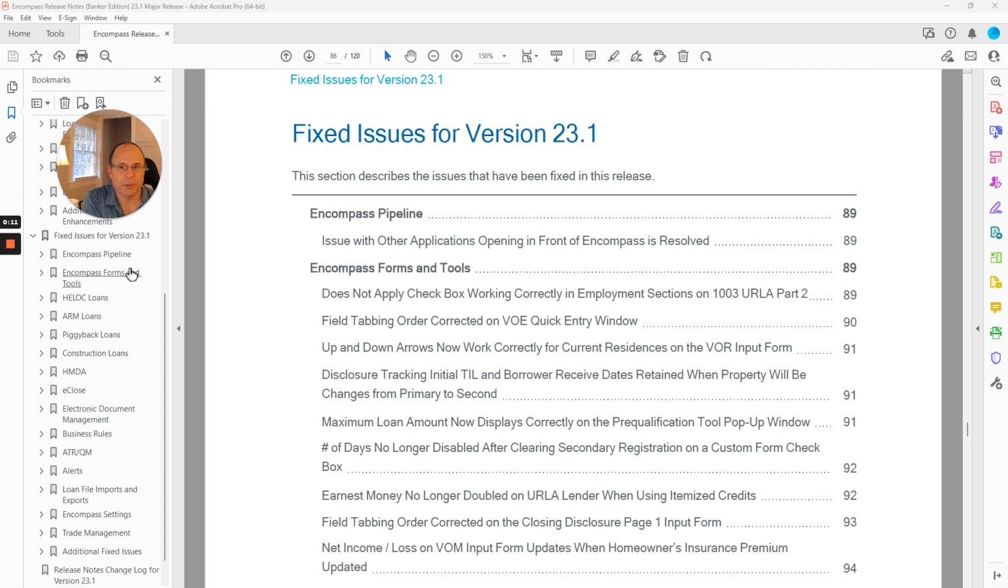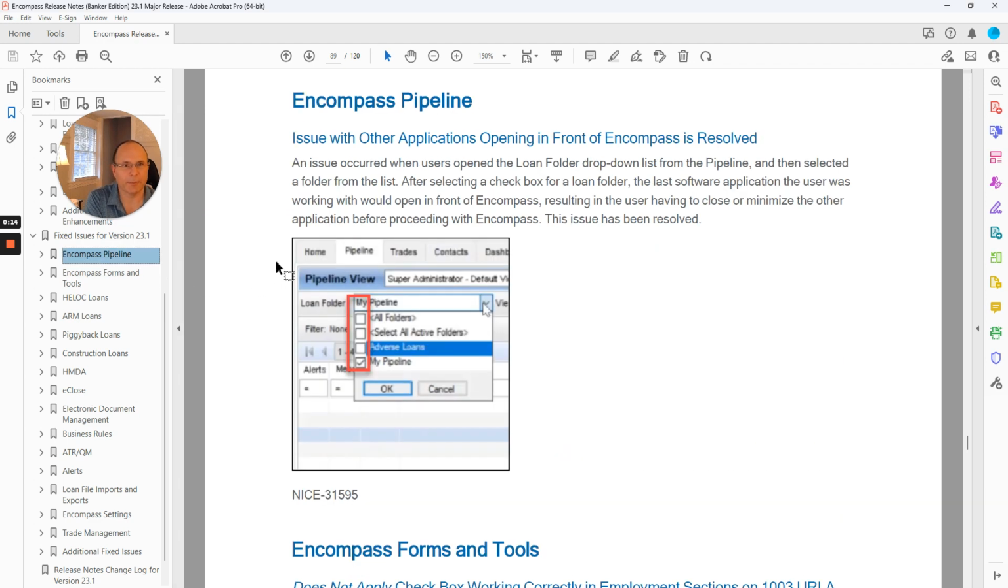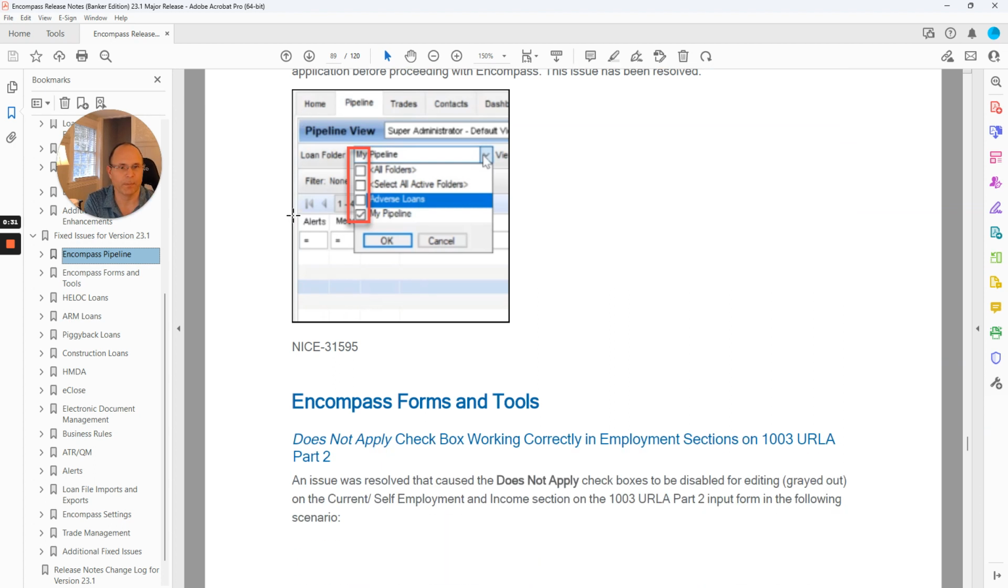First, as we go through these, let's hop down to Encompass Pipeline. The issue with other applications opening in front of Encompass is resolved. Sometimes you get some stuff opening up in front of the loan folder dropdown, and then you couldn't change it back to be able to proceed with Encompass, so you get locked. Apparently that's been resolved, which is cool.